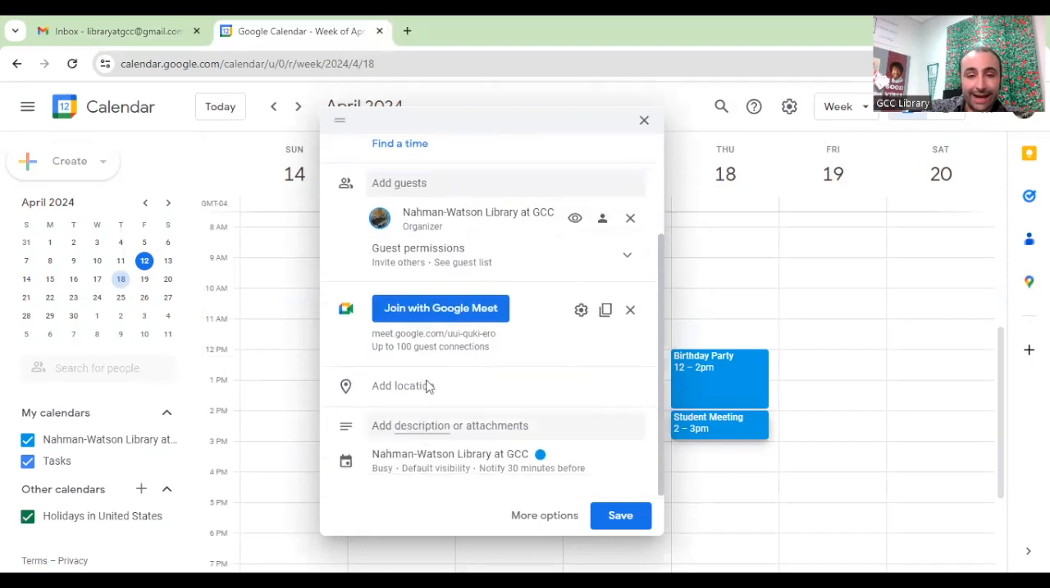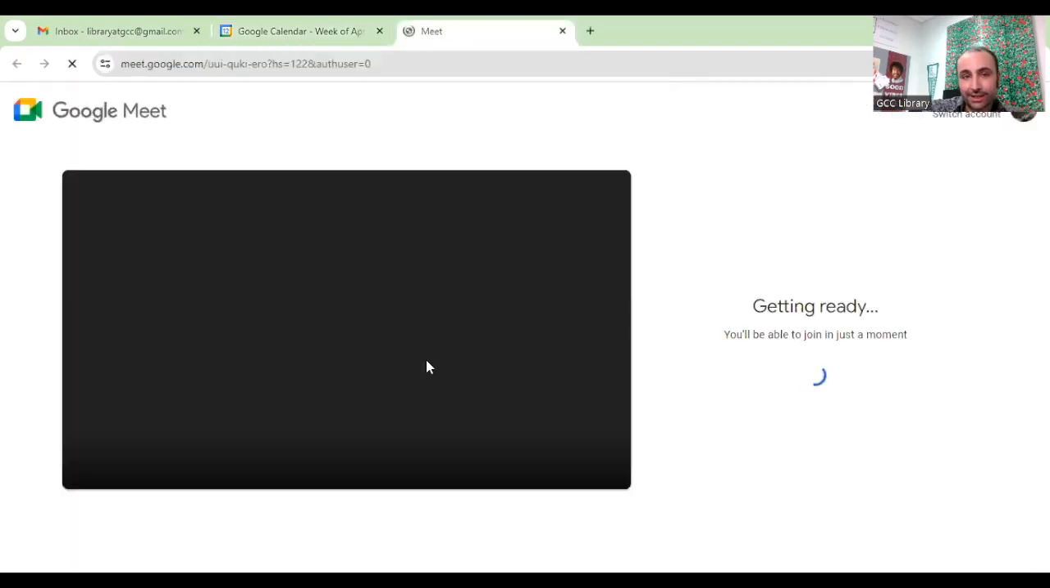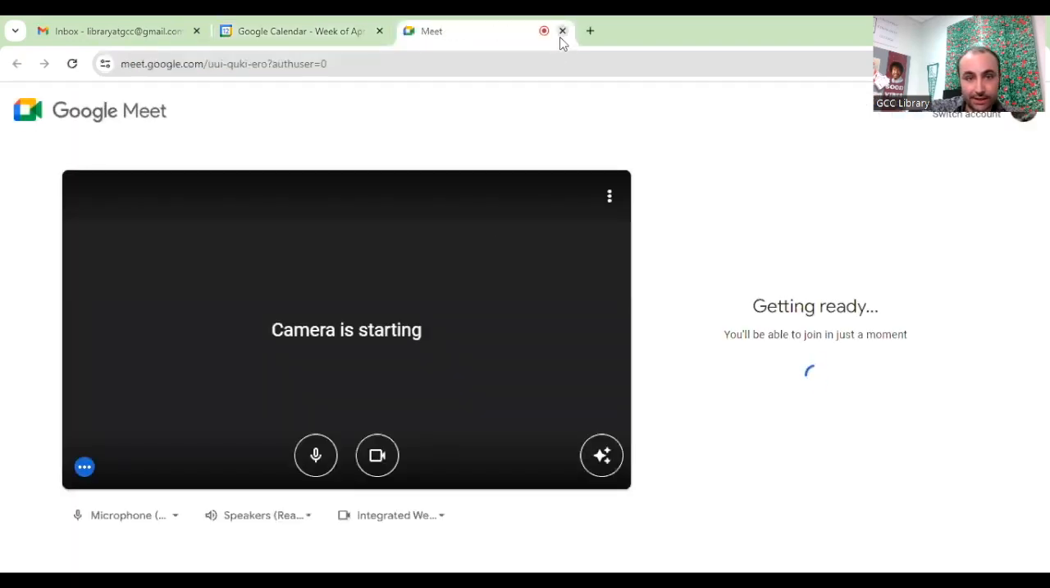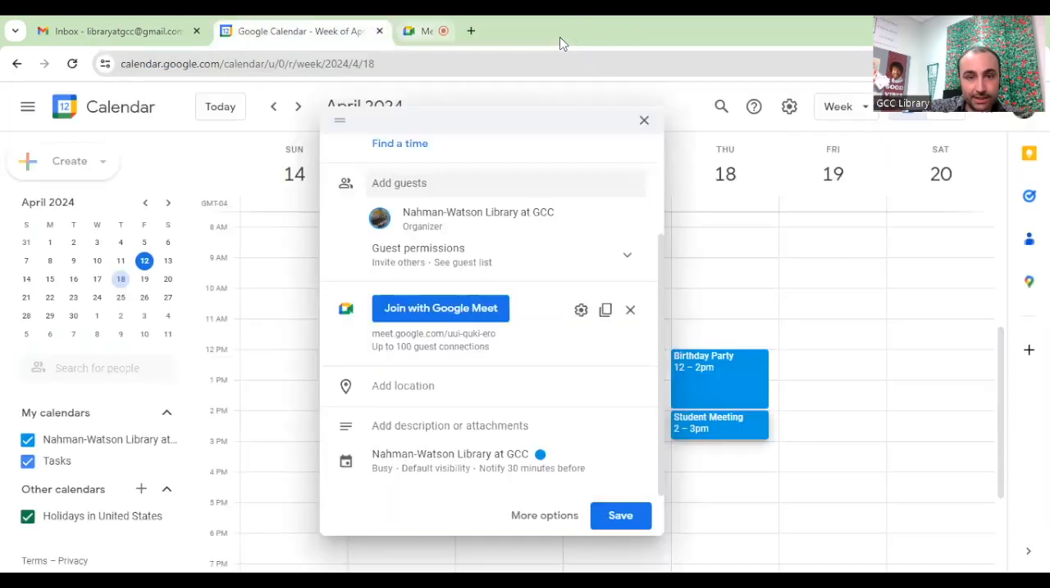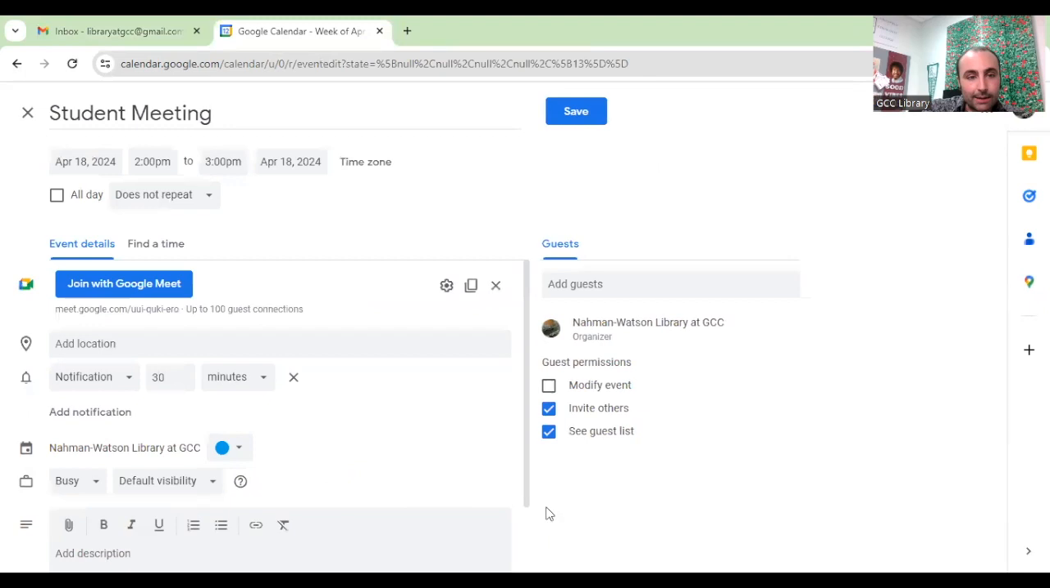You can also add a Google Meet link if it's an online meeting right there. You click there, and it will take you right to the meeting. And if you look under more options, you can also set a notification for that meeting. So I'm going to set it for 10 minutes, and I'm going to save this meeting.